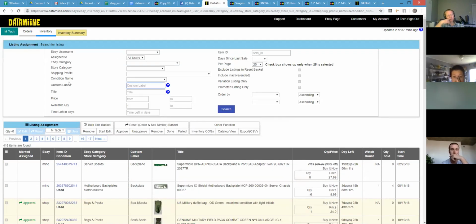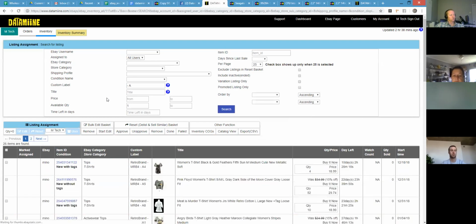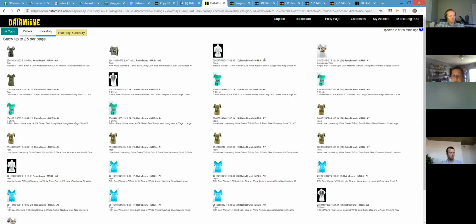Let's say you wanted to do an audit of your inventory. I'm going to just go to a bin, A5. And that will pull up everything that's inside that bin. It's really not a good example. -A, -A. This will show me everything in my bin A. And then catalog view will now take all those listings and put it into a nice print-friendly view with a picture, with your custom label and the quantity. So you can print this out and then go do a reconcile of your inventory.